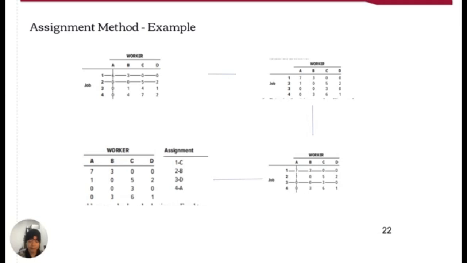And step 6, make final assignment. Now we assign each job to a worker. We look for rows or columns that have only one zero, assign that job, then remove the row and the column from the matrix. We repeat this until all jobs are assigned.